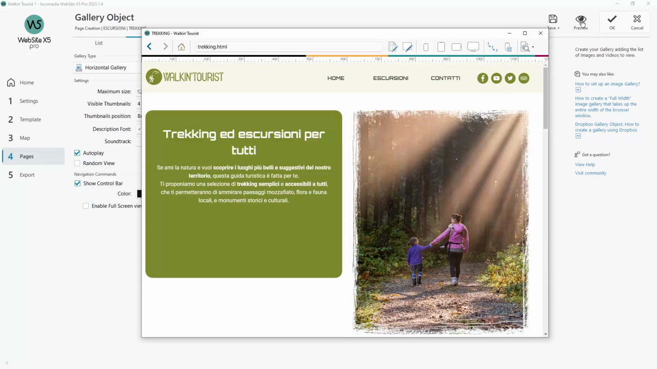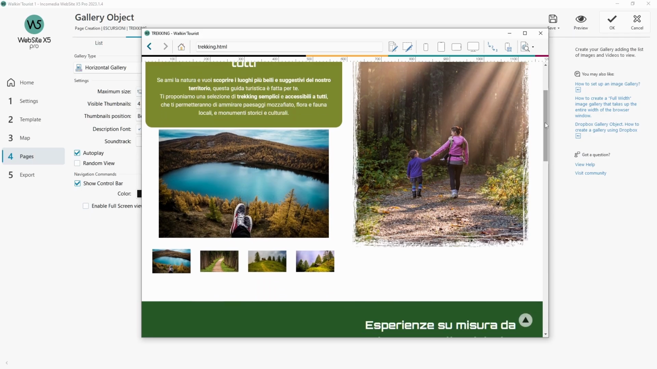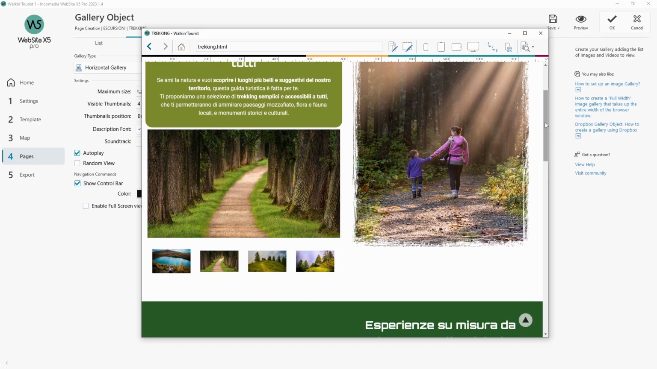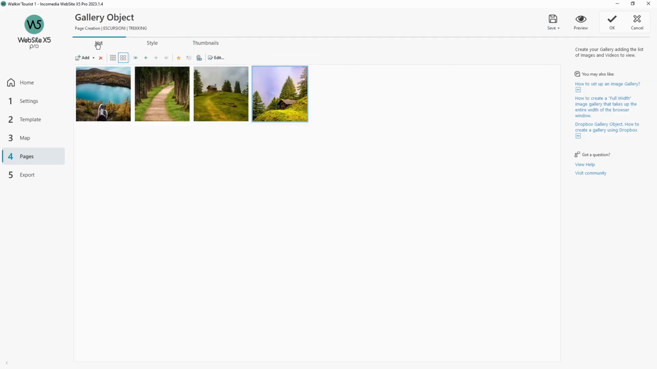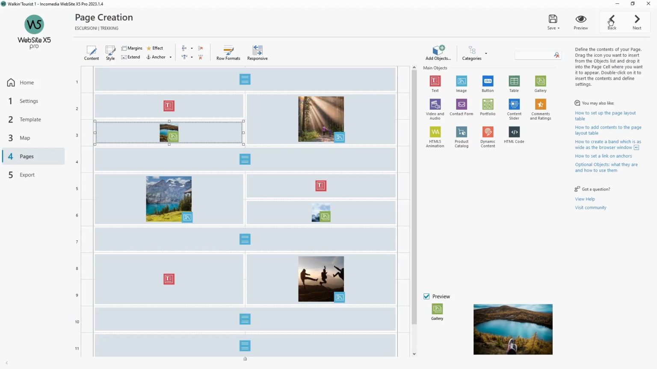And here it is. Just like in the case of other image objects, it is possible to add links to the images we display in our gallery. To do this, we can simply select the image and click on the link button. Website X5 offers different types of galleries, from the most modern to the most interactive ones. Some of them are already included in the software, others can be purchased as optional objects.